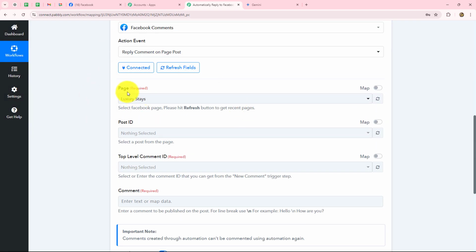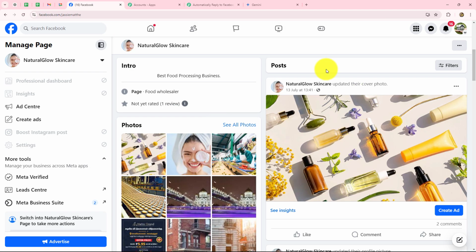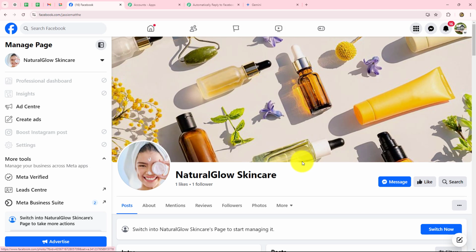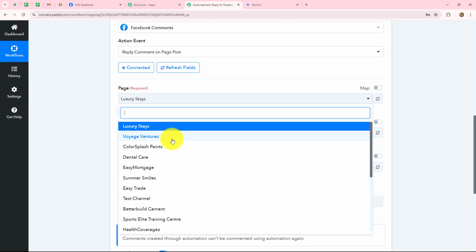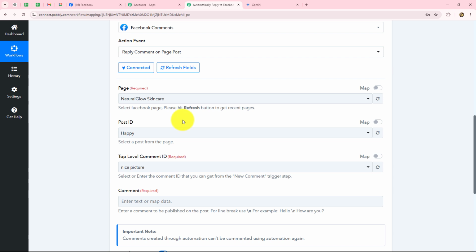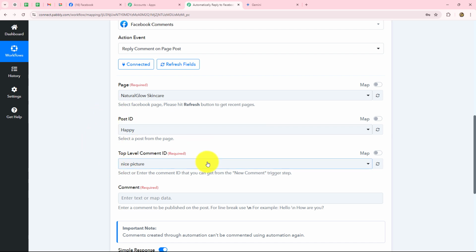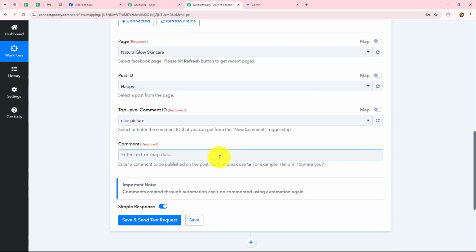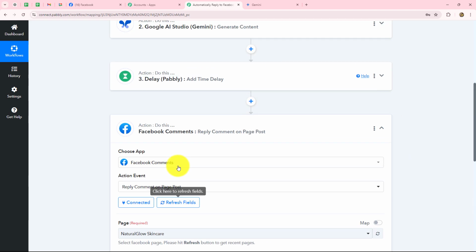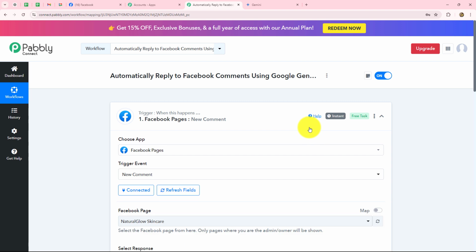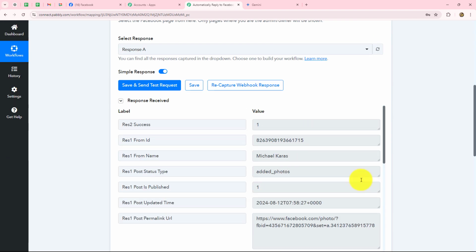Now after building the connection, we have to enter the details. First of all, let's select the page. The Facebook page on which we are receiving the comment and for which we want to generate the reply is the same, Natural Glow Skincare. We will simply select that from the drop down. Then you have to select the post ID, top level comment ID, and the comment which you want to post as the reply. So first of all, let's select the post ID. We have already received all the details related to the comment: for which post the comment is received, comment ID, post ID, and so on.